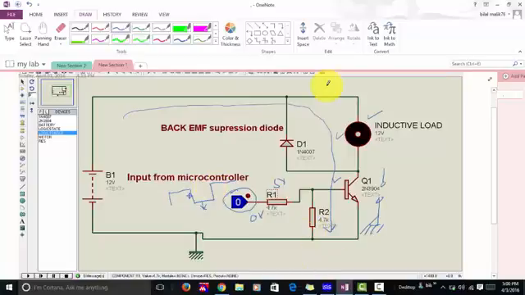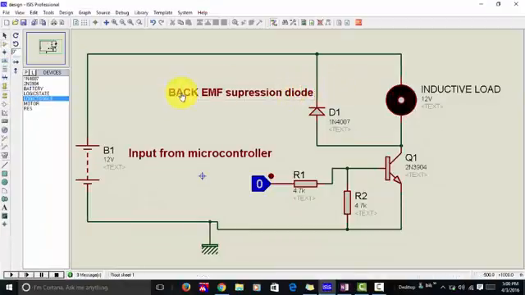Let's run the simulation of this circuit. For example, I have designed this circuit in Proteus. Let's run this simulation, and in this simulation we're using motor as an inductive load. As you know, there is 0 input, so motor is stopped. There is no motion in motor. If we give 1 input, a motor will start rotating.